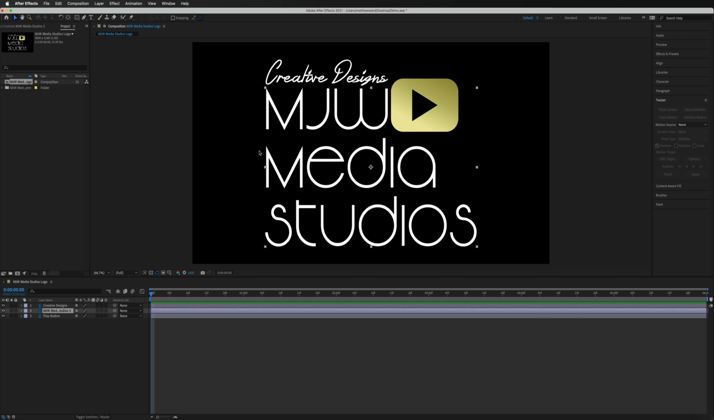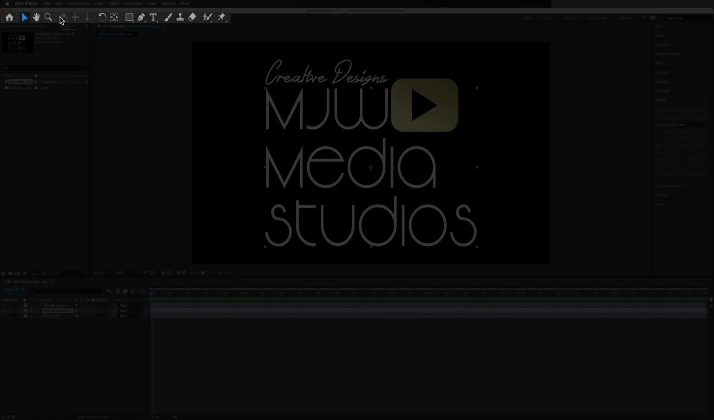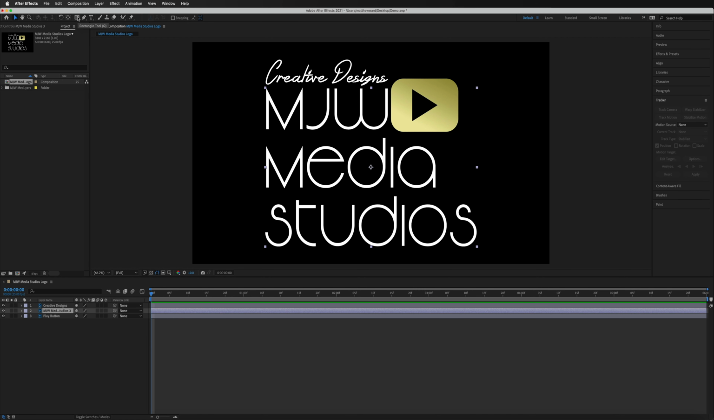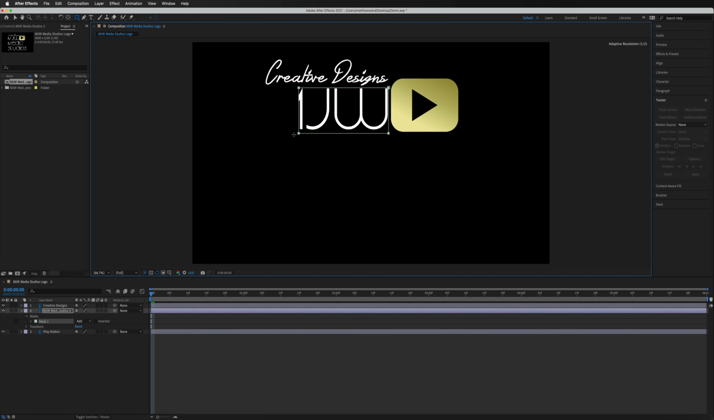So first of all, what we need to do is select the layer that we want to start masking on. In this case, it's the MJW Media Studios. Then I'm going to make my way over to the top menu bar where we have all of these different icons and tools, and I'm going to select that rectangle. Once I've selected that, what I need to do now is start to trace around this MJW. I'm going to start somewhere around here and start to draw over that.